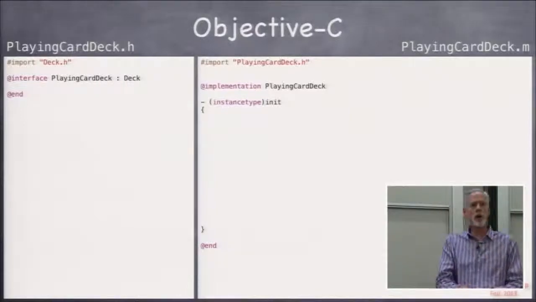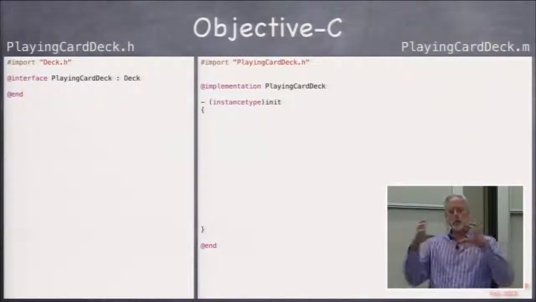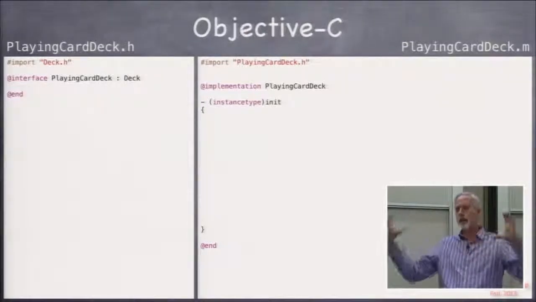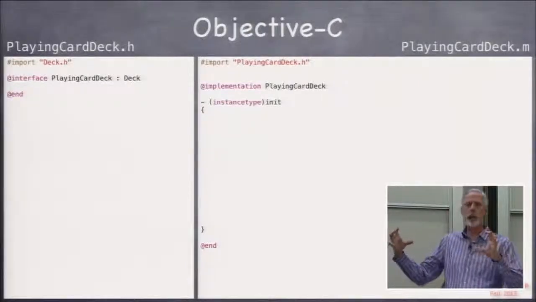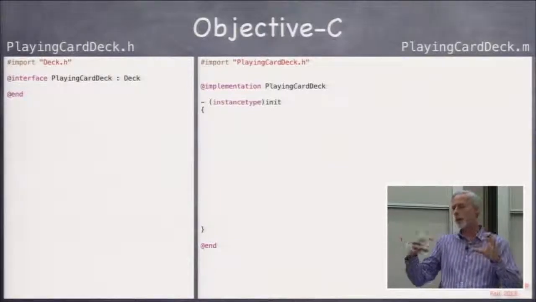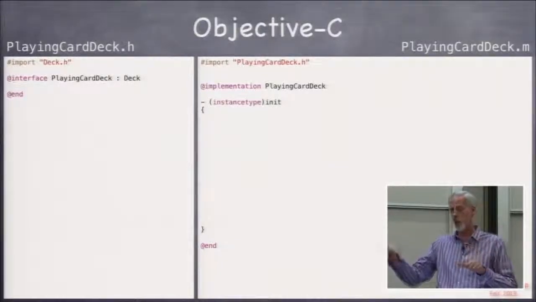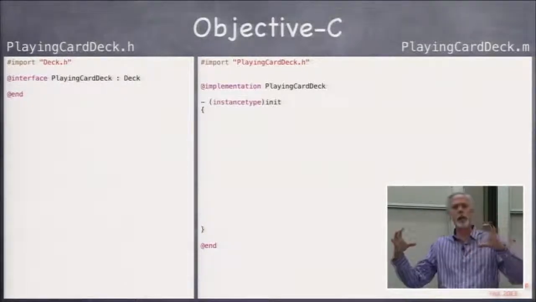So someone is going to call this PlayingCardDeck init method, namely you and your homework are going to call this by doing PlayingCardDeck alloc and then on the outside init. Okay, and that's how you're going to create a PlayingCardDeck, and that is how we create most instances of objects. Not all. Sometimes we do things like the NSString stringWithFormat, but most of the time, more than half the time, we do alloc and then on the outside init.